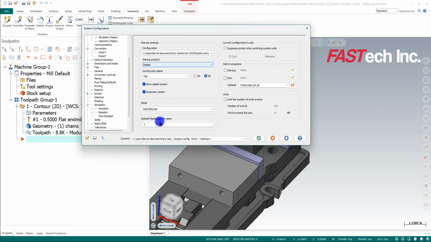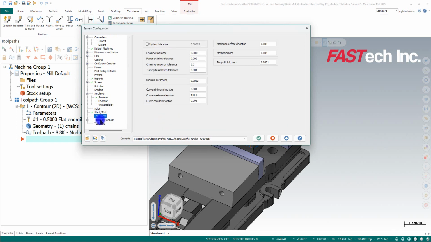Whenever it defaults a Mastercam file name, you'll notice it always comes up t.txt and things of that nature. That's where that default file name is. And of course, you can change that as well. Toolpath tolerances, no need to change any of that.